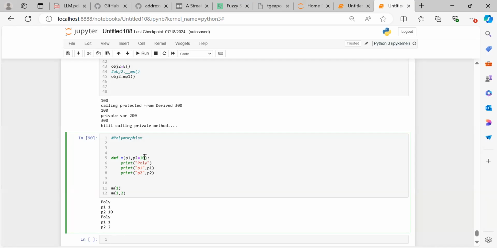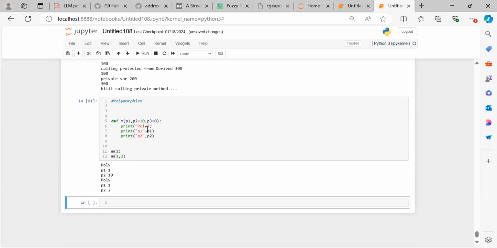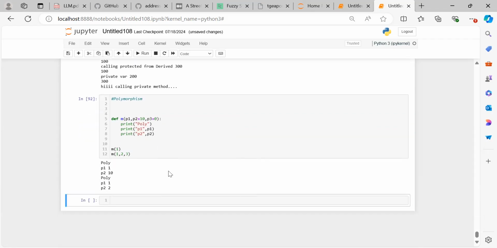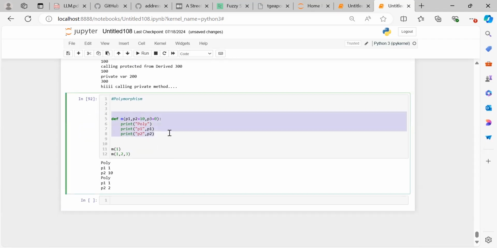If you want to add one more, let's say you can keep P3 equal to some blank. Now I can say P3 equal to, maybe, 0. It still works because you are given a default. And even if you want a third argument, you can give it. This is how you can achieve it.